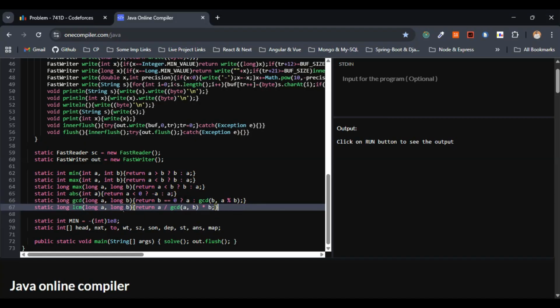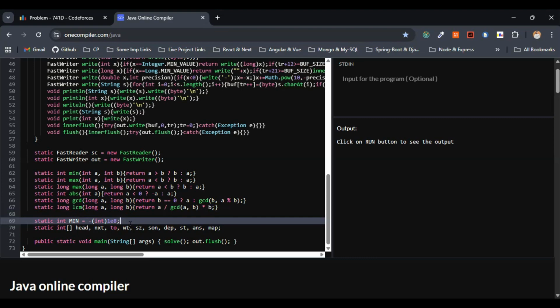We are going with the GCD as well as the LCM, which is of the type long. That's it, right? The next one is int min, whatever I have considered here, 10 to the power of 8. This is the sentinel minimum value that is used to reset the map entries, so don't get confused. These are the global arrays: head, NXT2, WT, S size, SZ, sun, S1, DP, depth, ST, this one ANS result variable, and the MAP. So these are the global variables.